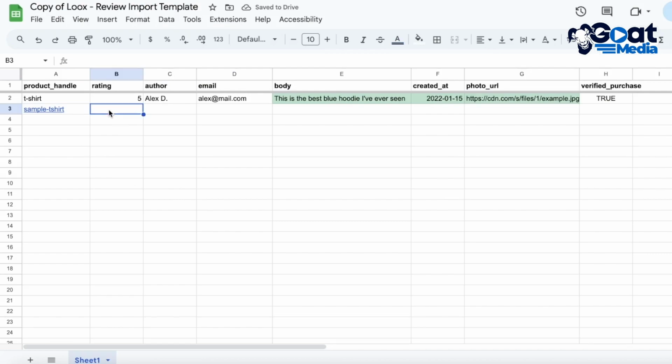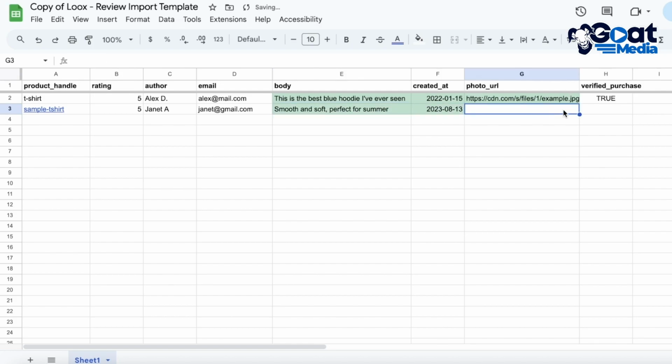Once you do that, you're going to add your rating. Let's say it's a 5 rating, and then you're going to add the name, Janet A. And then you're going to enter the email. The email option is optional. And then you're going to add the body, so whatever the person wrote in their review or whatever you want the person to write in their review, like this. And then you can enter the date, and then you can add the photo URL if you want to insert a photo into the review.